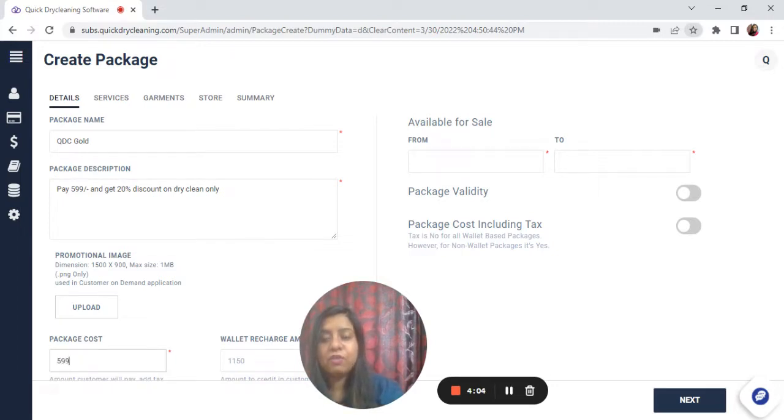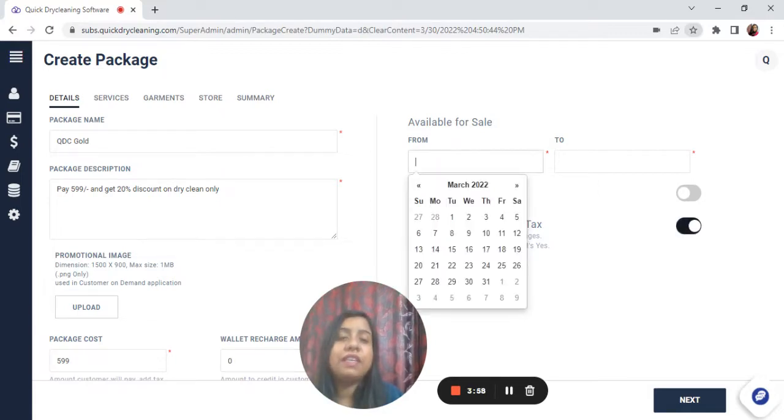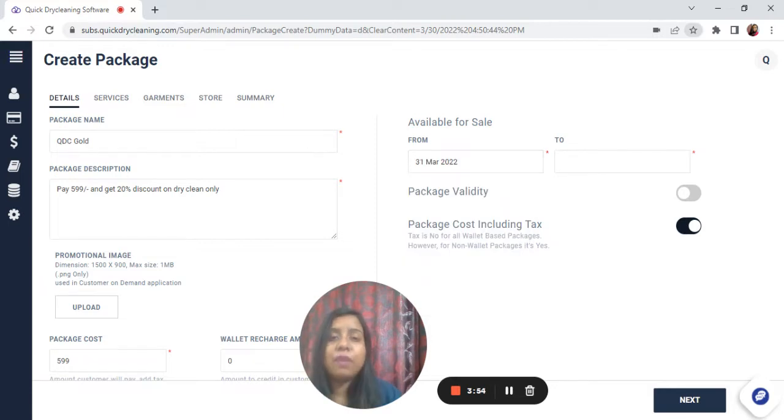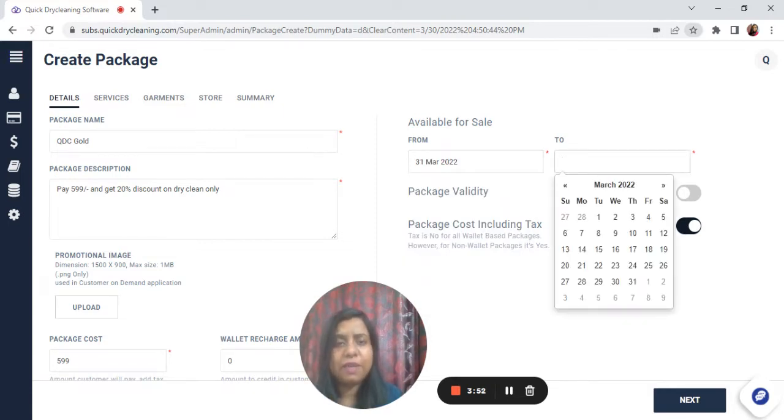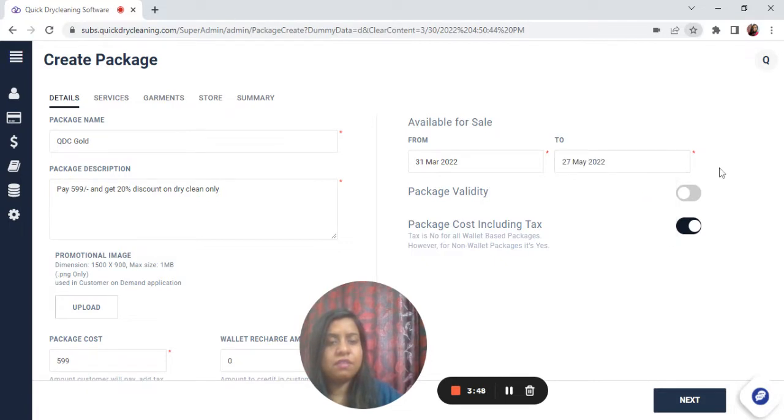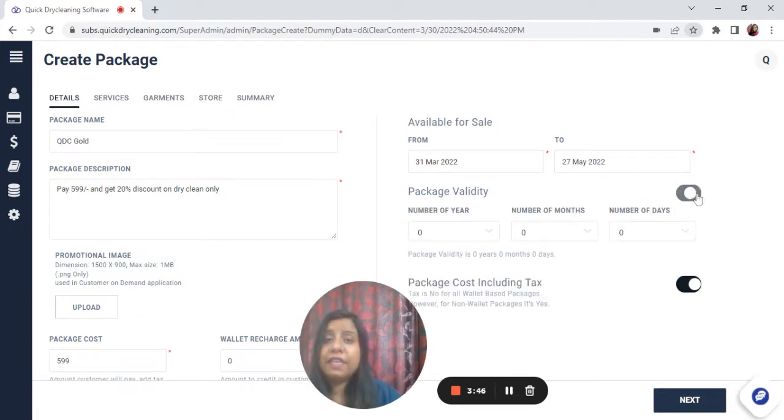Just mention the amount in the package cost. Wallet recharge amount would be zero. Availability for sale is to be decided by you as well. You can decide the number of months or years that you want to sell this package for. The package validity is to be decided as well, where you decide till what time this particular package can be utilized by a customer. It could be in year, month, or days.